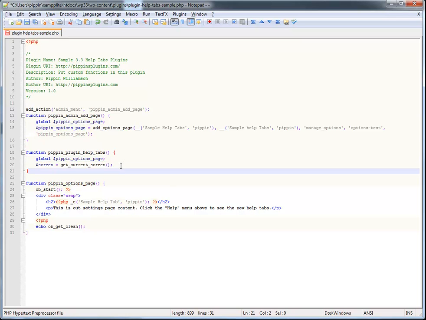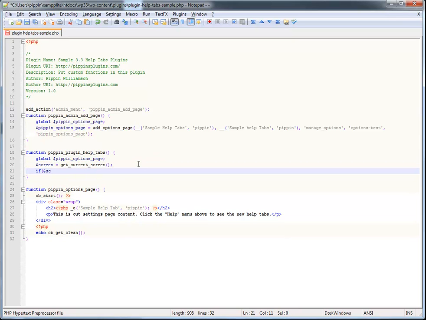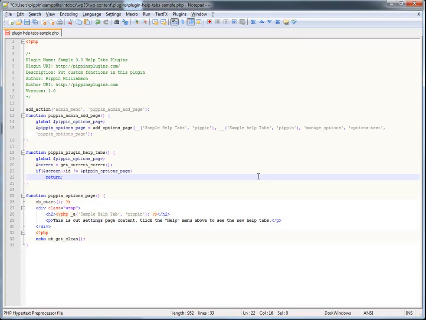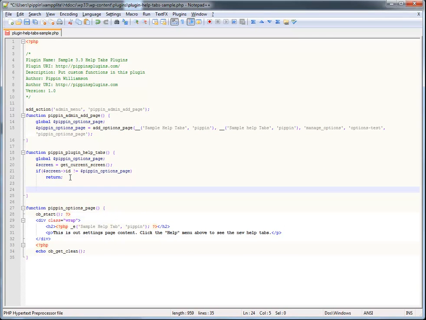So basically what we're going to do is only load these help pages if the ID of our screen is equal to the ID of our options page up here. And the way that we do that is like this. If screen ID is not equal to our global variable up here, return. So that just means that if we're not on a page that we want to be on, if we're not on our custom options page, which is here, we're just going to exit out of this function. Otherwise, we're going to continue on and do this.